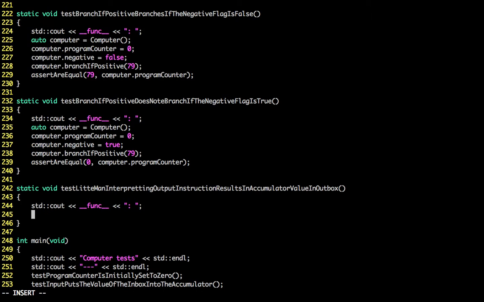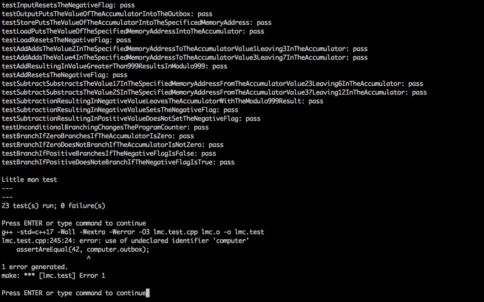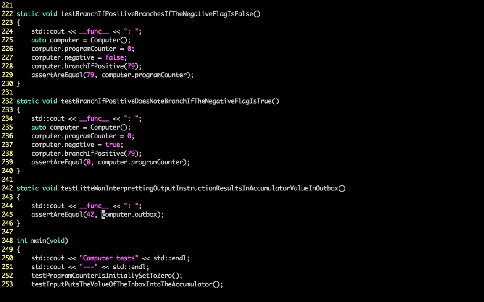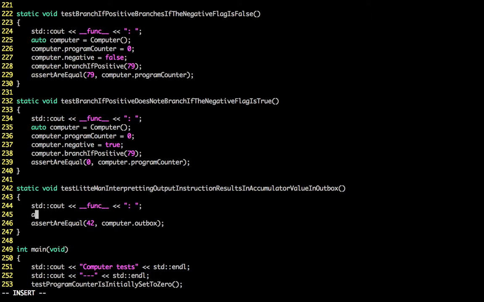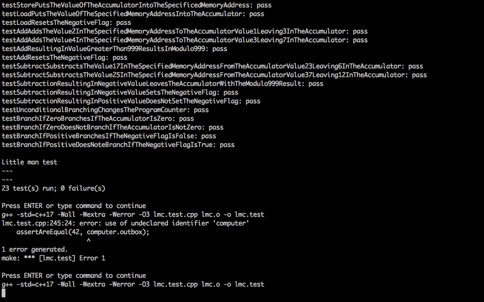So, what's our assertion? Our assertion, I think, is very straightforward here, isn't it? Assert r equal, we'll go back to the standard 42, and we'll check that the outbox does that. So we have no computer, so we'll need a computer. Fine. Oh, that should all be okay.